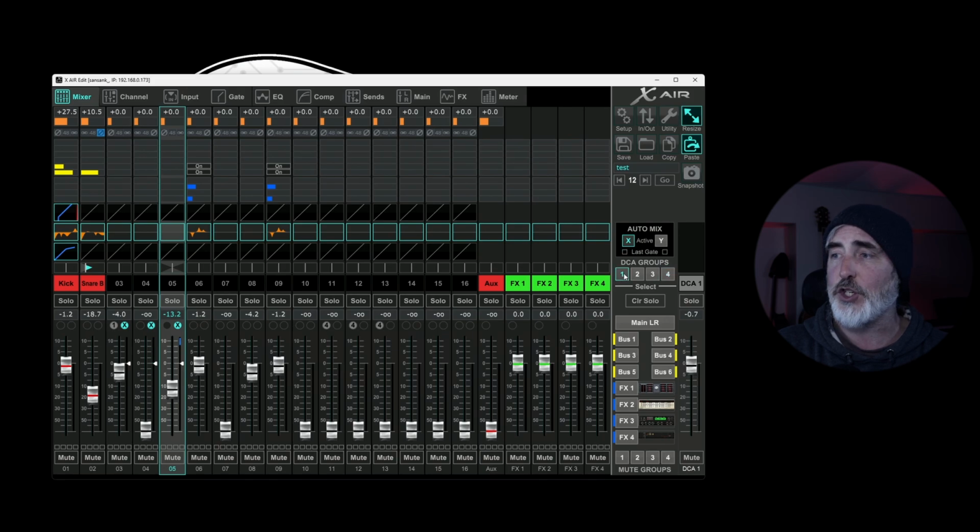DCA groups, I've already mentioned what the DCA groups are, but this is where you select the one you want to control with your master. Below that is a clear solo button. So if I have something selected to listen to on my monitor bus, and then I want to quickly clear those, I can just click that one button and it turns the solo off on everything.